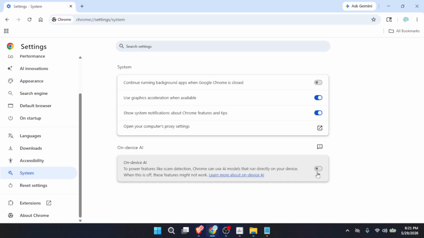Alright, this is the moment of truth. That toggle switch is your control center for Chrome's on-device AI features. If you want to enable them, just click that toggle so it turns blue and slides to the on position. If you want to disable it, click it the other way so it turns gray. And that's it. The change is instant, so you don't need to restart your browser or anything like that.